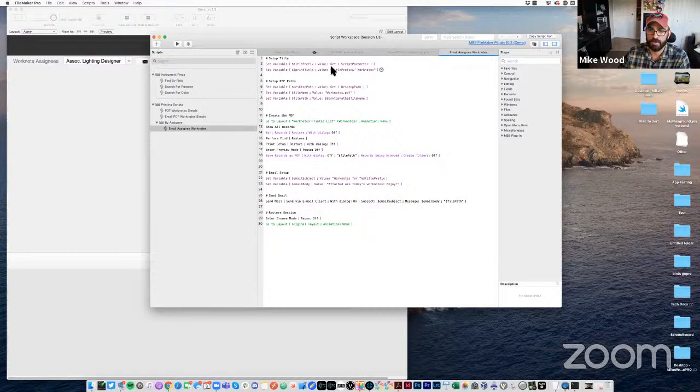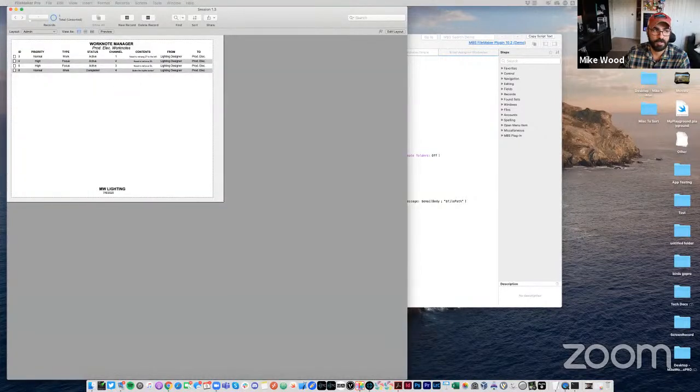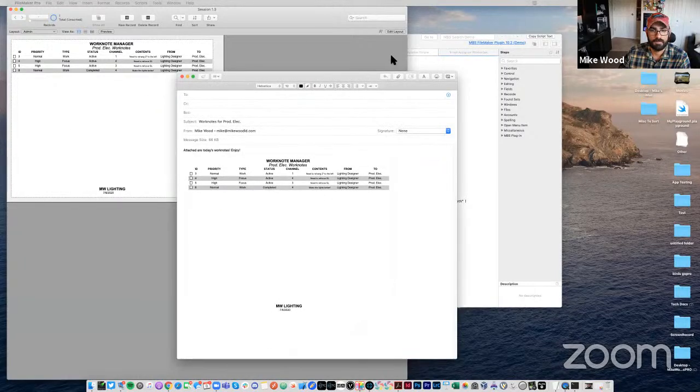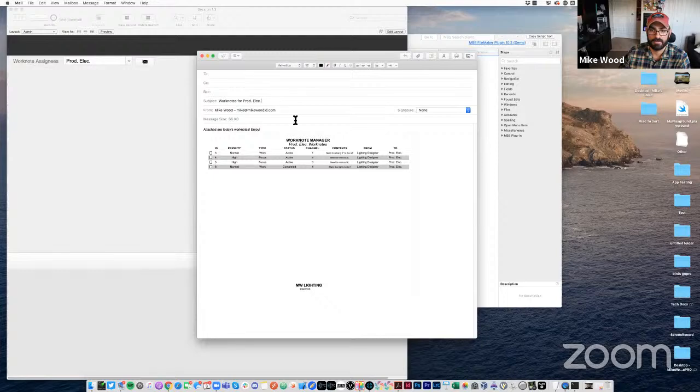It's going to set up the title, it's going to automatically put that title onto our layout for us. It's going to create a PDF for us. It's going to attach a PDF to an email, and then it's going to drop the subject and the body of that email in, all with a single click of a button. So again, if we do production electrician, click the button. There's our email, work notes for production electrician. There's the body, the subject, et cetera, just like that.